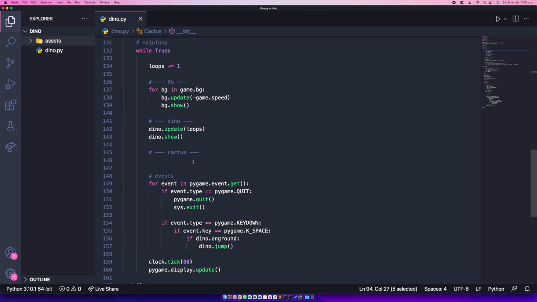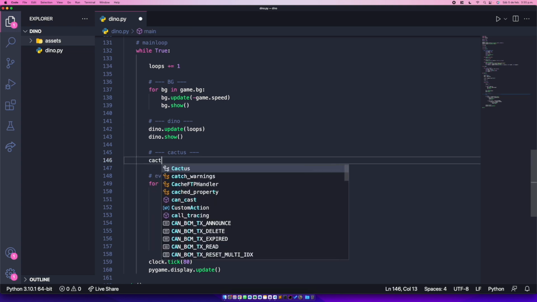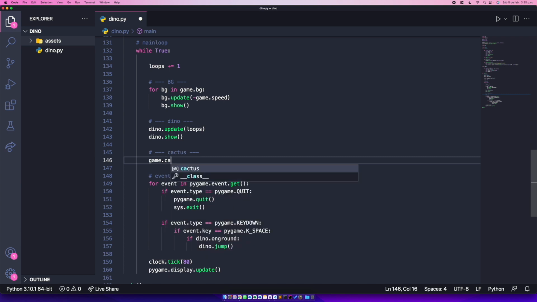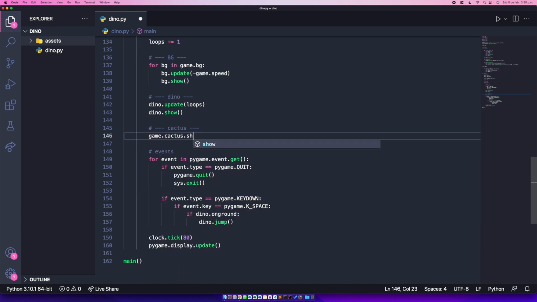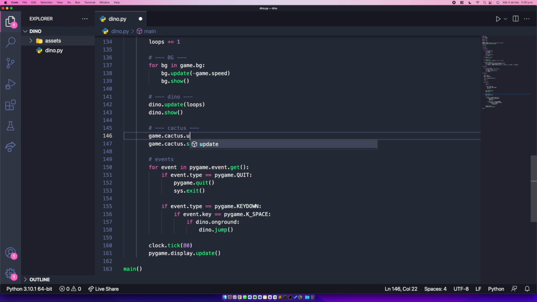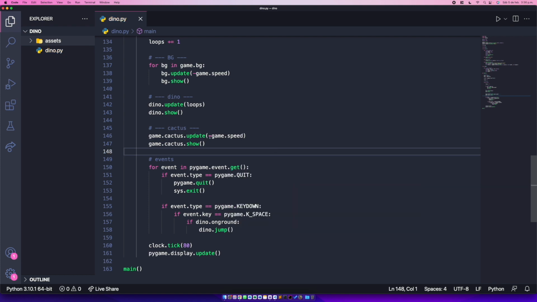So right here we can do something like game.cactus.show, and we want to update it also: game.cactus.update. We want to update it before we show it, and we want to update it, remember, with a dx of minus game.speed. So same speed as we did with our background. This should be pretty familiar to you.